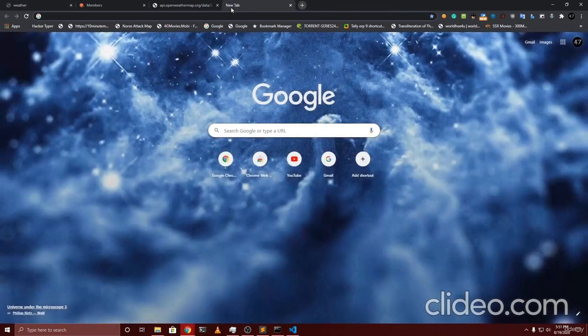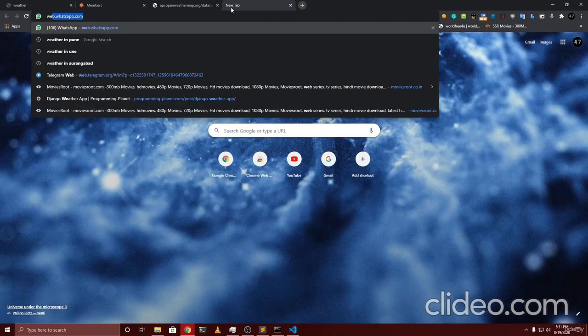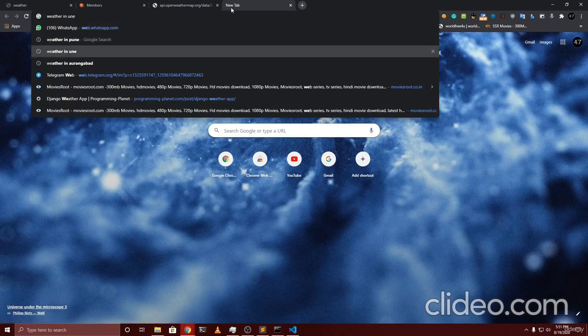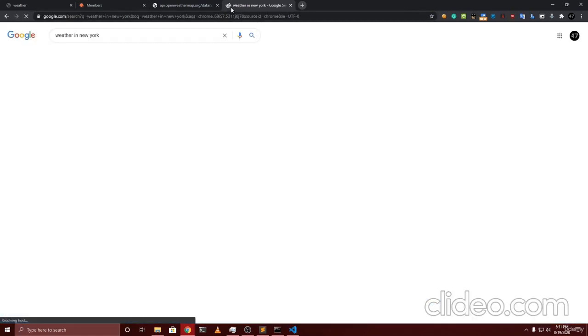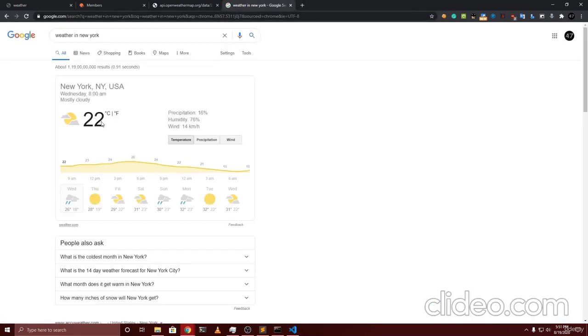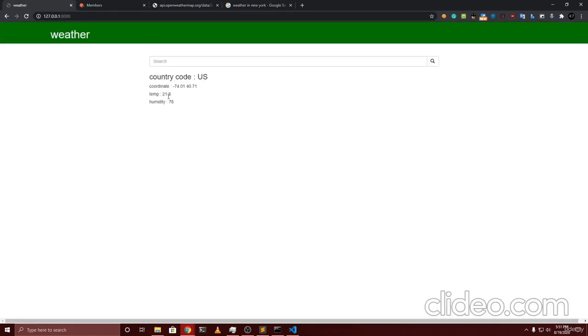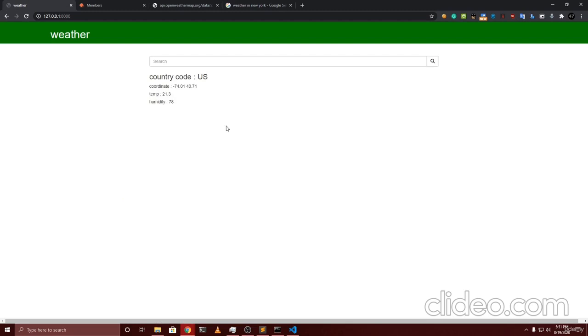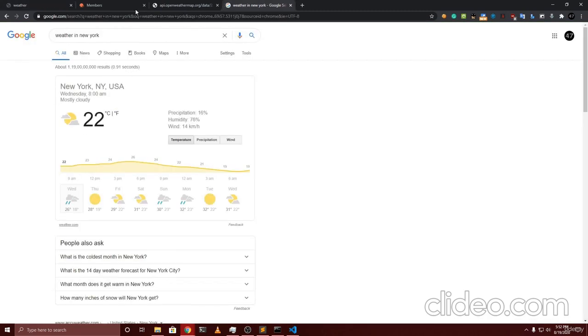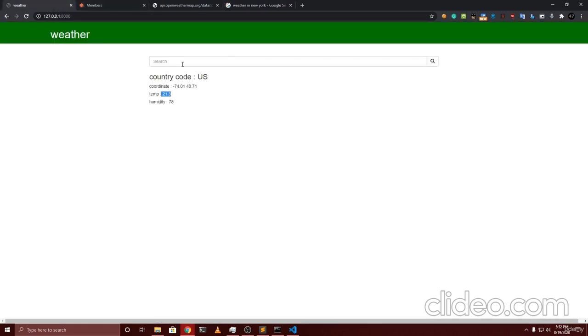And if we search for the same thing on Google, if we add weather in New York, as you can see, the weather is 22 degrees Celsius, and the weather which we are getting is 21.3 degrees Celsius. There is some minor difference between these two values, 21 degrees Celsius and 22 degrees Celsius, because we have used the round function.